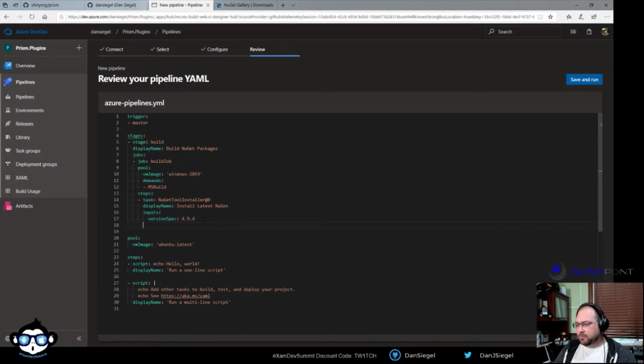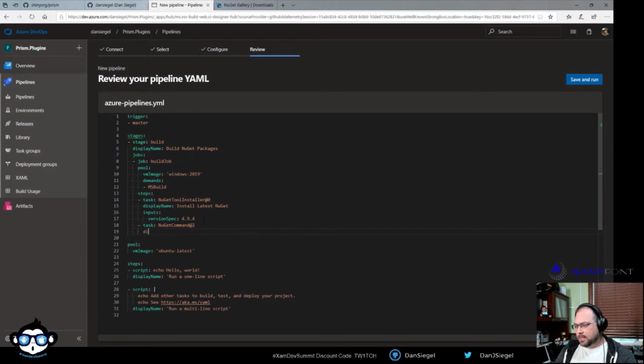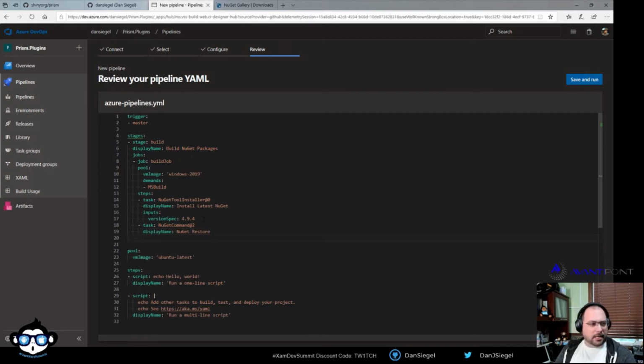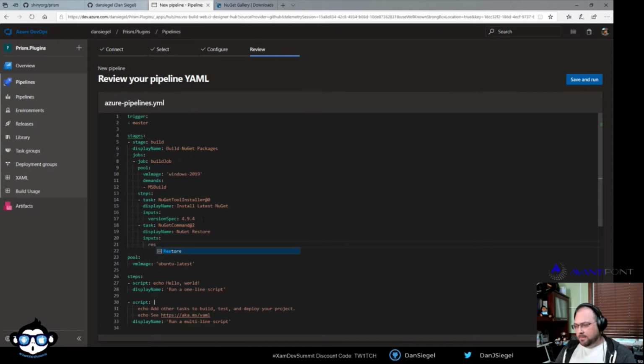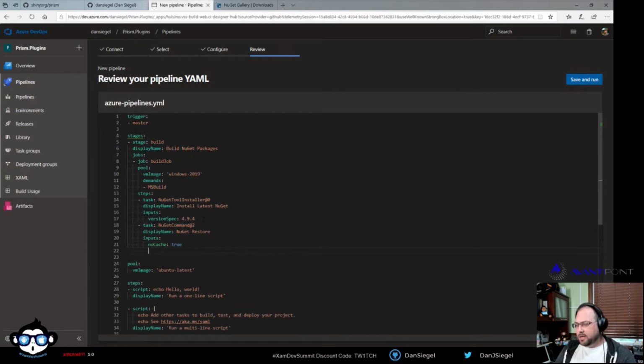And then, of course, once we've installed the latest NuGet version, then we actually want the NuGet command. And the display name here, we'll just do a NuGet restore. All right, and then the inputs. Actually, we can leave that blank. I will say no cache though, just because I don't want it using the cache.